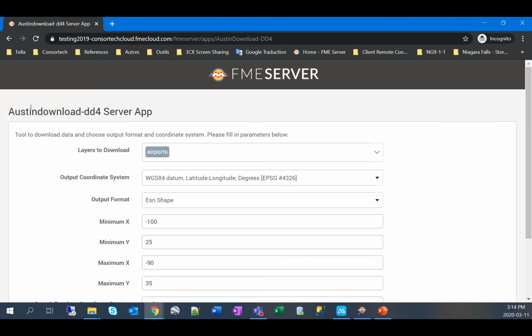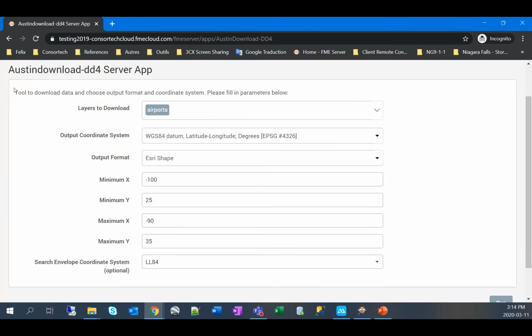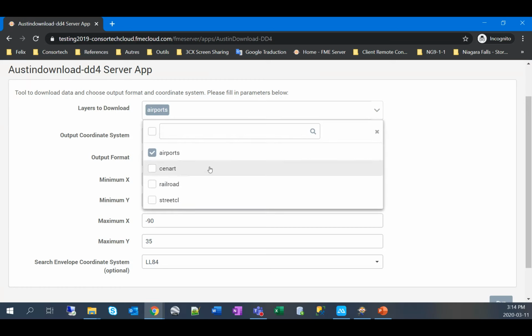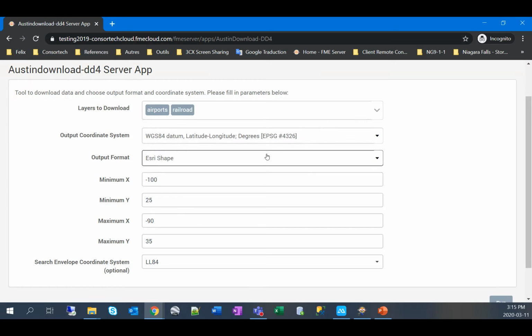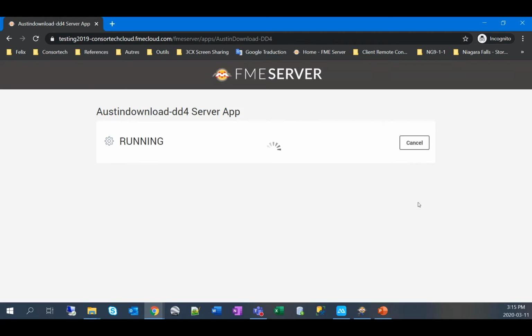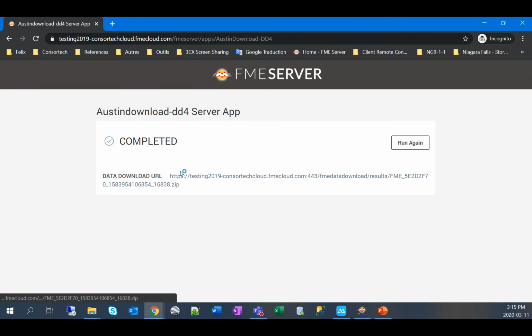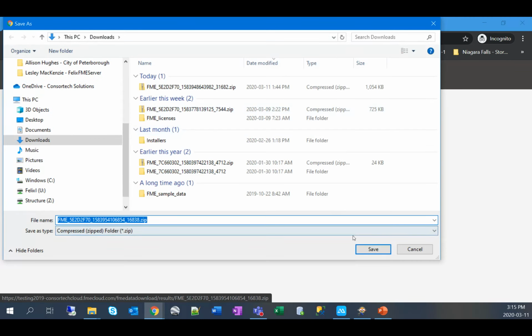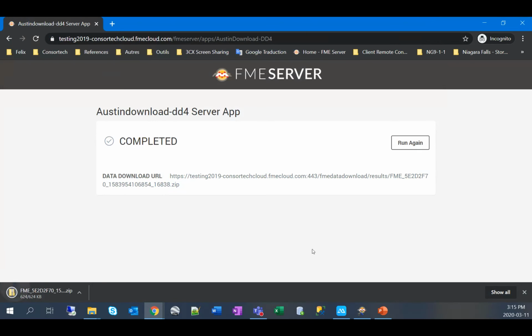So I've got the name of the app, the description that I put here. I can select the layers I want to download, the format, coordinate system. I hit run. So I see it running just like I would do online. And I get my data download URL. I can click and save wherever I want, here, like this. So then I could extract everything.